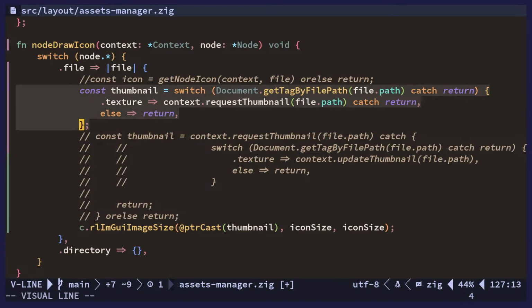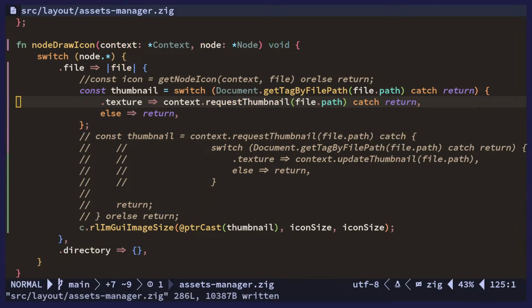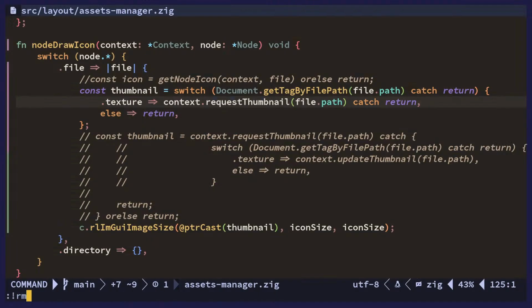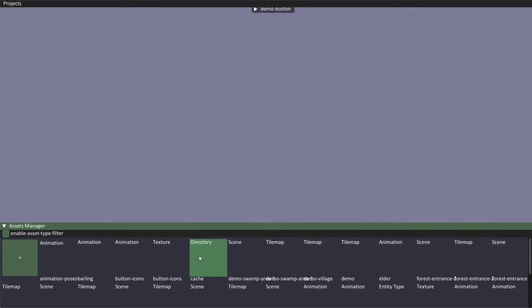So we're requesting the texture, but if the request goes wrong, then that's maybe where you don't have a texture. So let's say for now, we open this up, you see the thumbnails here, but what happens if we just remove the thumbnails, which I have a thing here for. So let's remove the thumbnails. If we run this now, yeah, they are just not there.